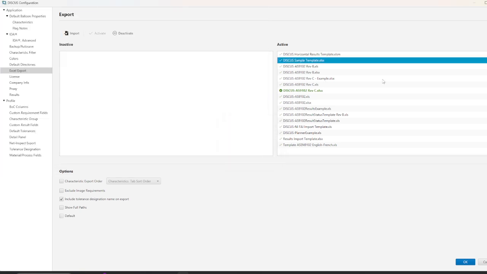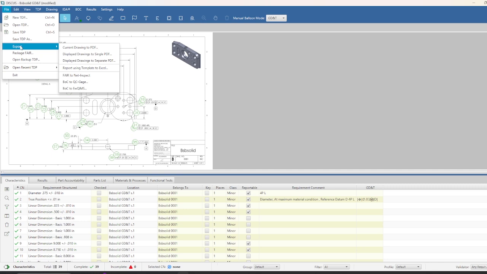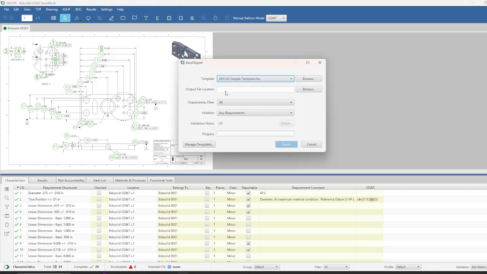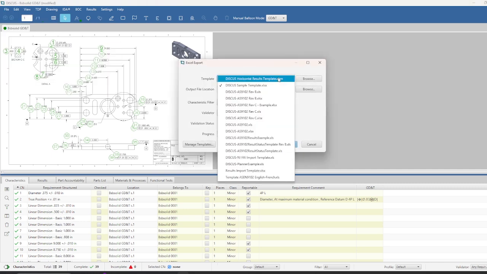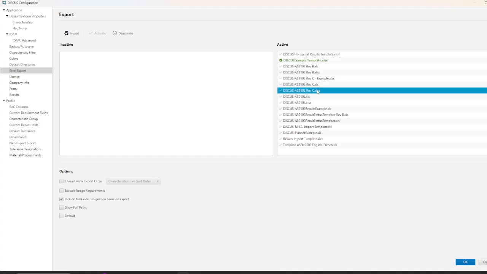And as you can see, it got imported into the list of templates. We can also make this template the default template if we so choose. If I click OK, head to File, Export, Report using template, it is the default choice. I no longer have to click this drop-down and choose it every time. For now, I'm going to revert it back to default, but that is an option if you so choose.